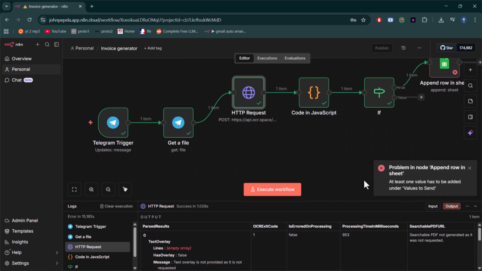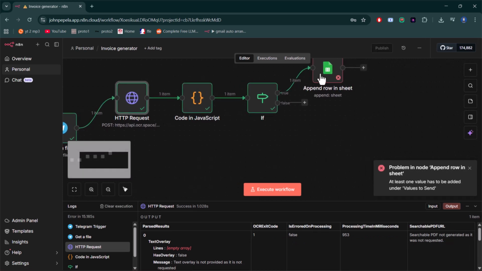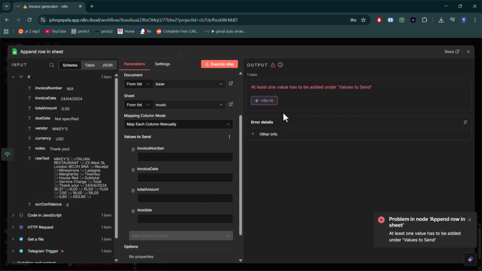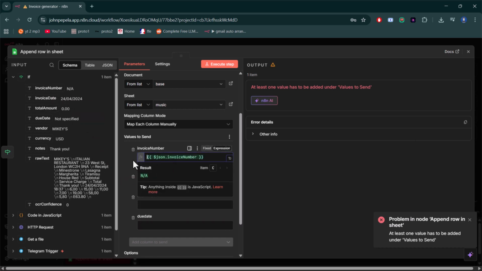Yes, everything seems to be working fine except this last node. What is the error? Yes, so so far so good. We are receiving everything that we need to receive. And so what we can just do is drag these parameters and drop them here.